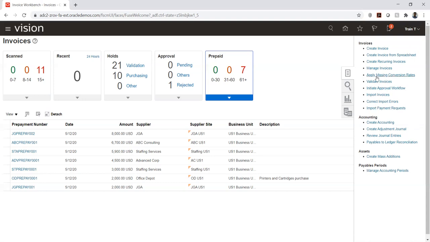And then validating the invoices. And we have the approval, so we can initiate the approval. And importing the invoices. Maybe while importing, we have an error or something, so we can correct it. And importing invoices, everything is an interface when we come to that. Yes. Okay.